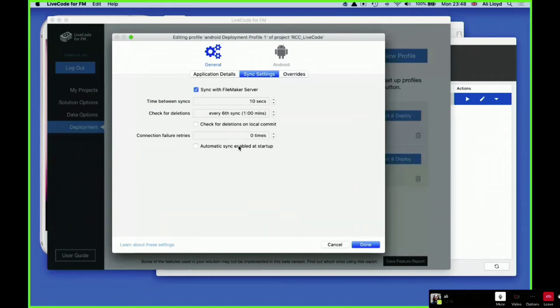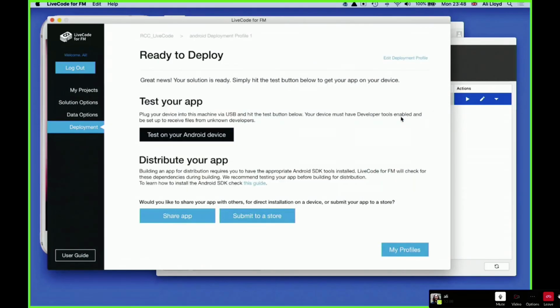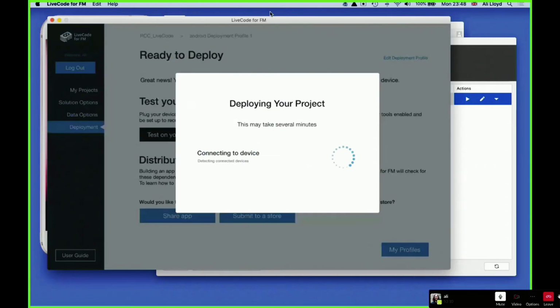Now, there's actually a script step as well to control turning off and on automatic sync, just in case you need parts of your app to be automatic and parts of it to be manual. So here we go. Go to test and deploy again then, and test on your Android device.